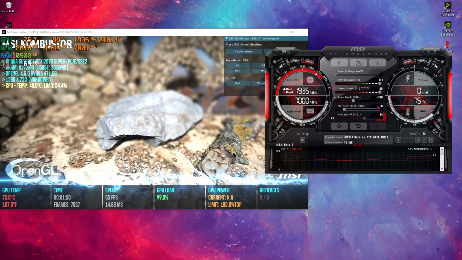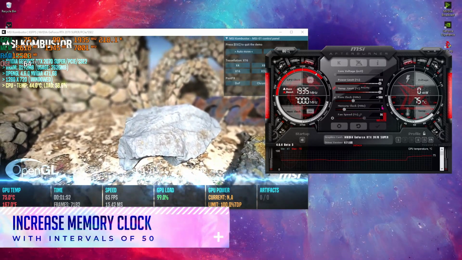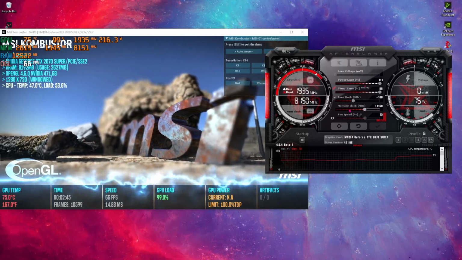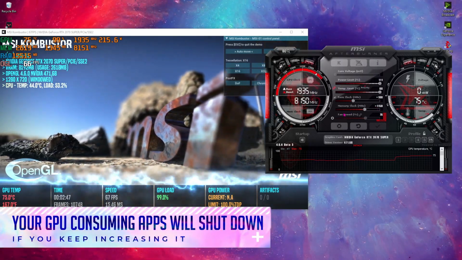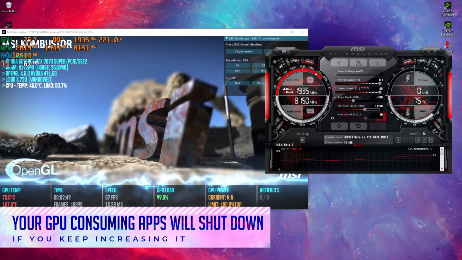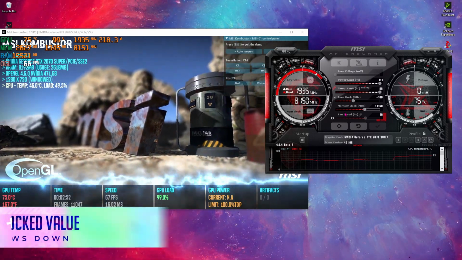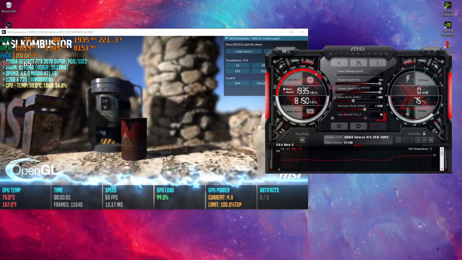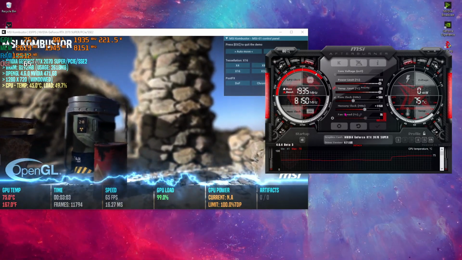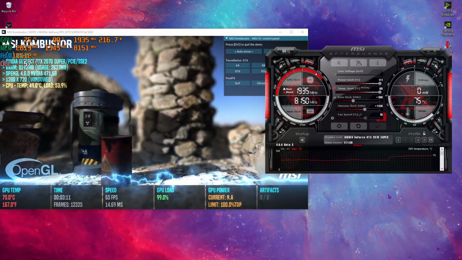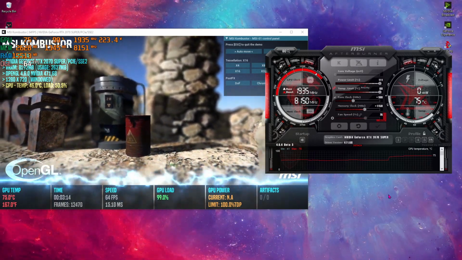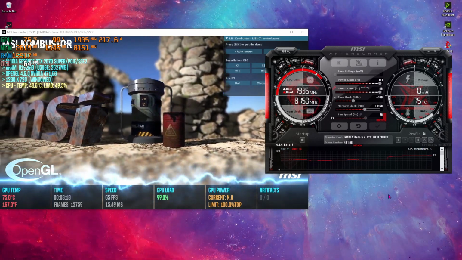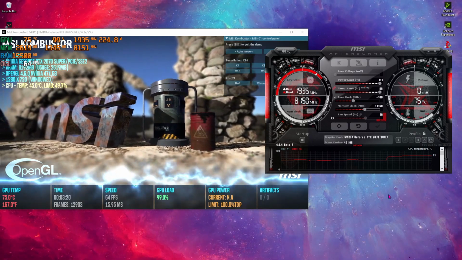Now, for the memory clock. Increase it with 50. Alright, now I am over here at 1150 memory clock and this is the best I can go. After this, my screen will automatically turn off, it won't restart your PC, but it will close all the GPU consuming applications such as MSI Kombustor, so I cannot take it any further. Also, take a note that I'm recording this video at 120 frames per second, so this is the best I can do. If I turn off my recording, I can take my memory clock to over 1300.